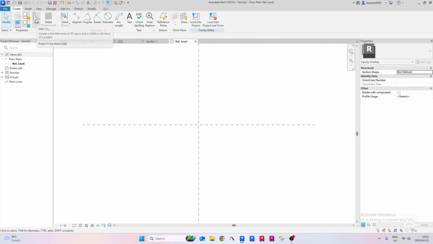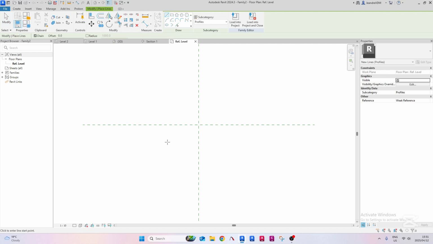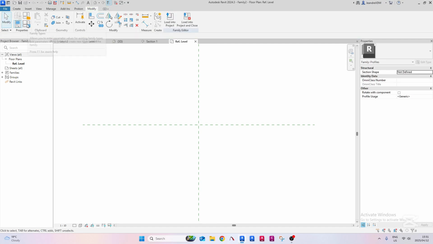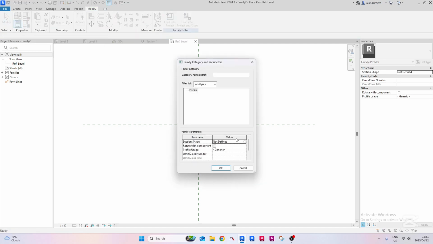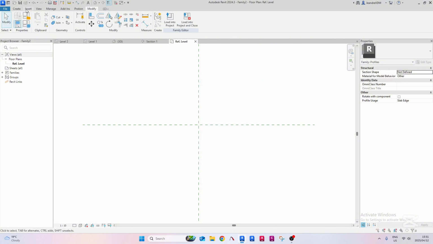Okay, so what I'll do is go to create and then line. Oh, before we do that, apologies, just go here, family category. Make sure this is set to slab edge so that it knows it should reference the slab edge once you pull it into the project. Okay, so let's just do that again.